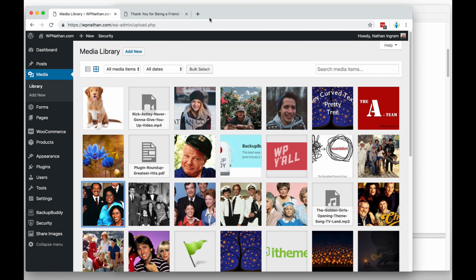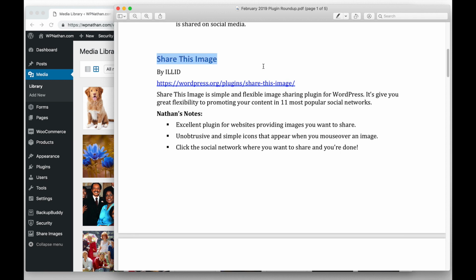You'd have to manually go in and add that probably in the HTML, in the text editor. So not fun. Let's put it that way. All right, any other questions on this one? Share this image. Pretty cool plugin.